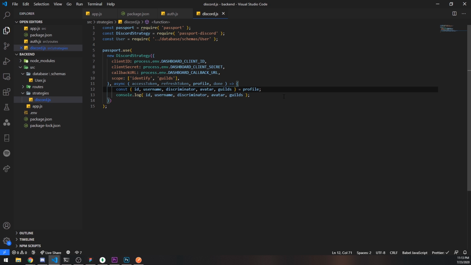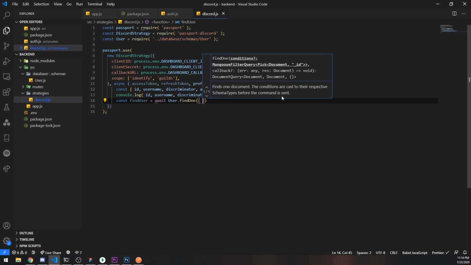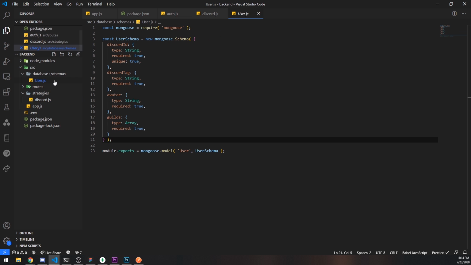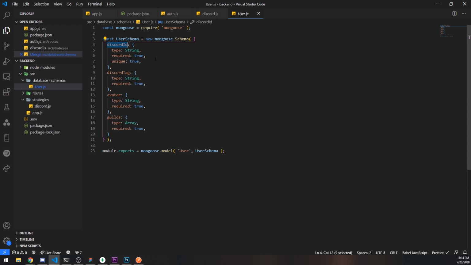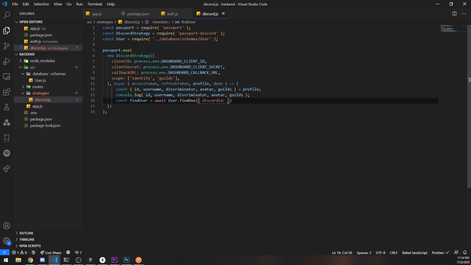Okay, so now what we want to do is we want to search the database, so const findUser, and we're going to await this because it's going to return a promise. So user.findOne, and we want to find it based off of the Discord ID. So I'm going to go ahead and just do discordId, and we're going to pass that with id. Okay, so we're going to find one. Actually, we're going to do findOneAndUpdate.